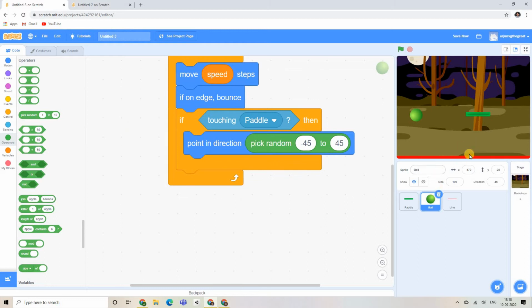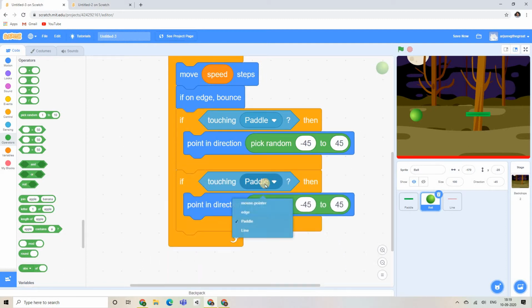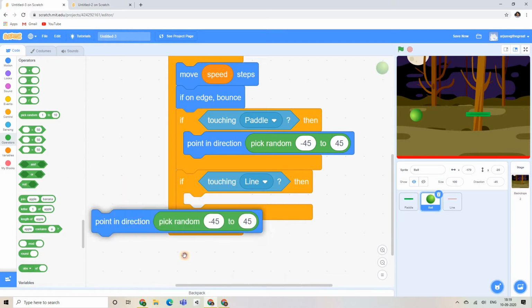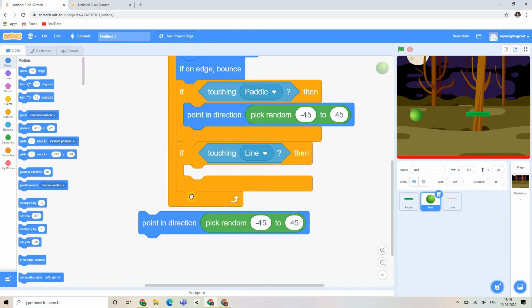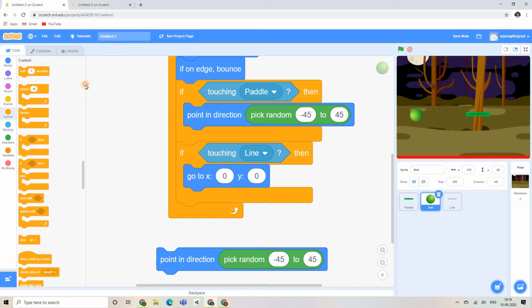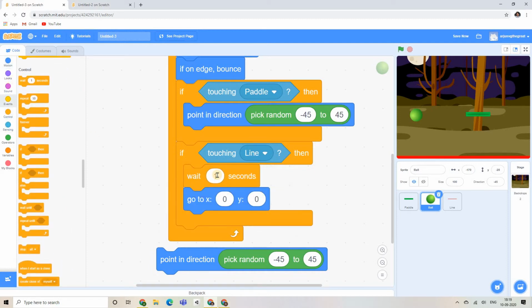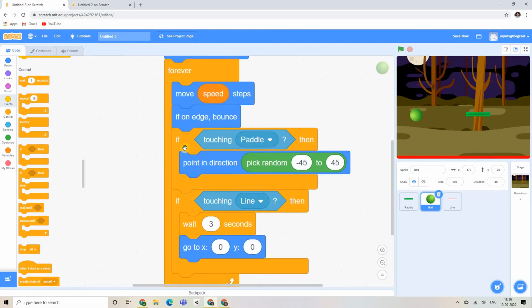But we want it to die also. So we're gonna duplicate this. Right click. And now we can make this line and then we can remove this. Yeah, now put this. We're gonna go to 0, 0. No. We have to wait. Wait 3 seconds, go to 0, 0. And like that.